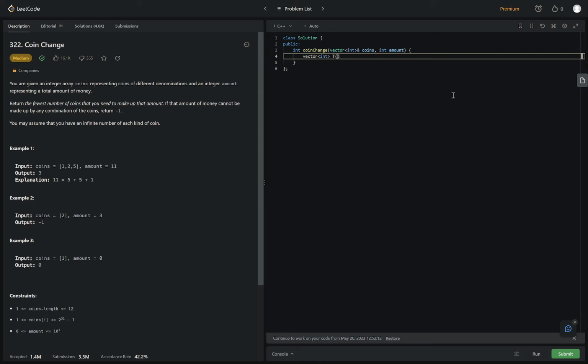How big do we want it? We want it to be amount plus 1 in size: 0 for the base case, and then up to the amount value itself. Due to 0 indexing, the first element is for the coin value of 0, the second element is for the coin value of 1, and the final element should be for the amount value.